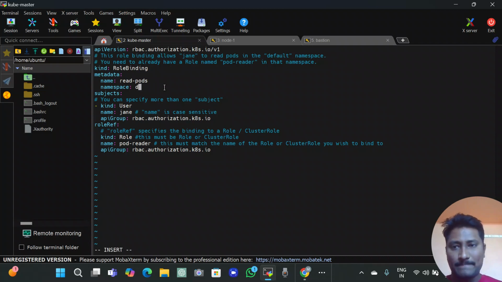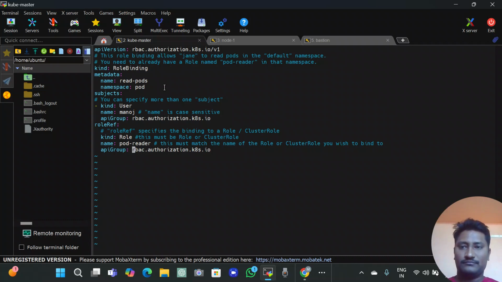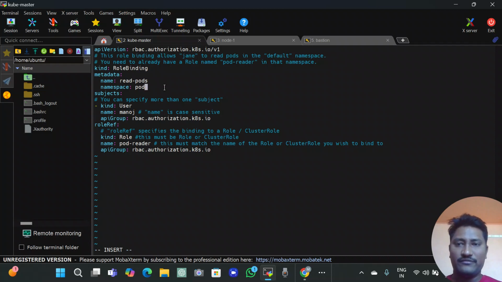Okay, prod namespace. Then kind, username manoj. We already created user manoj, right? By using those commands. API group. Next, role pod-reader. We already created a role, and the role name was pod-reader. Okay, so namespace: yeah, here we have to give prod. Prod. I made a mistake.